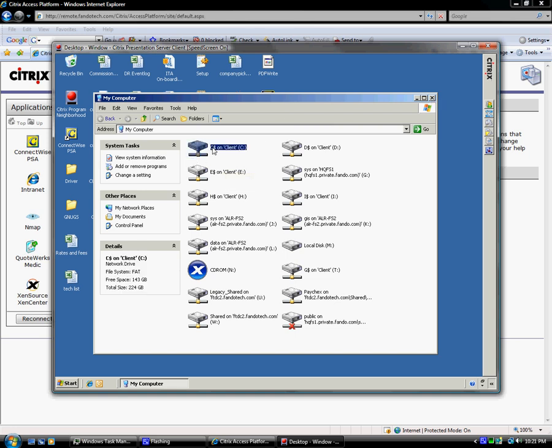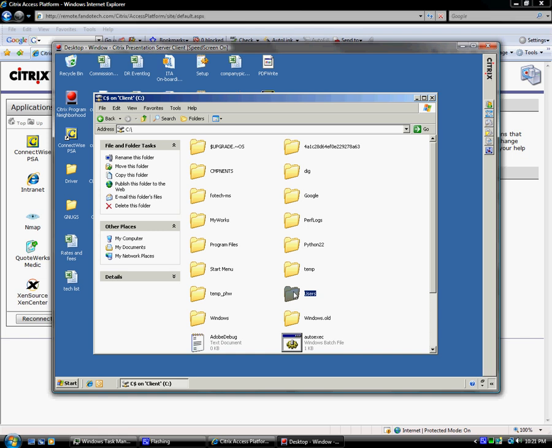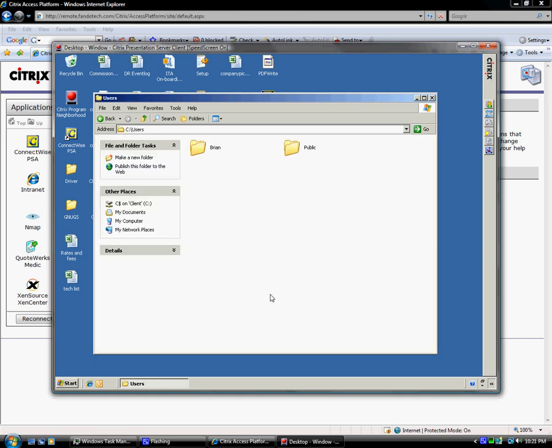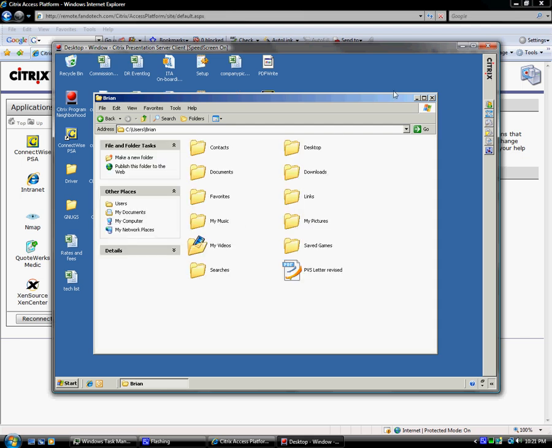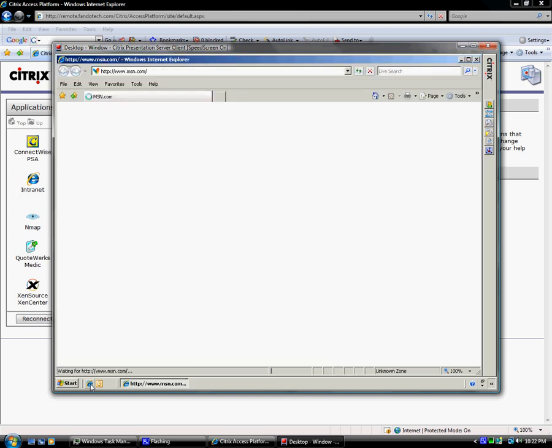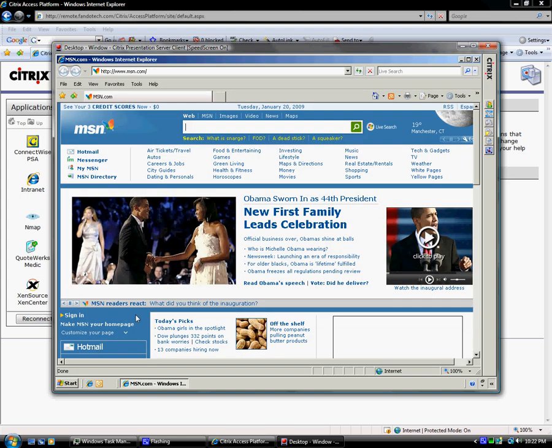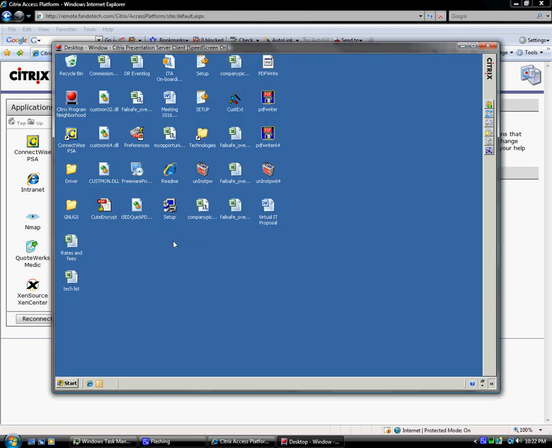And here's what it would look like when you connect to your remote PC. I'm able to then connect to my users file, pick my name, and I'm able to see any of the files that I have installed on my local PC. In addition to being able to use traditional applications in a Citrix environment, I'm of course able to surf the web. So any web-enabled applications that you have are also accessible within Citrix.